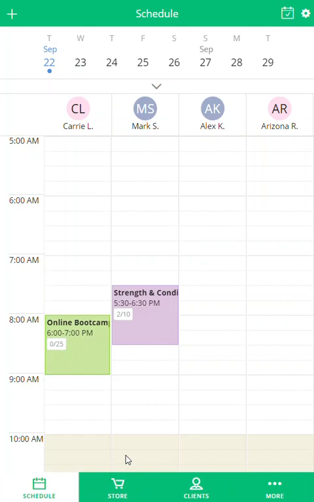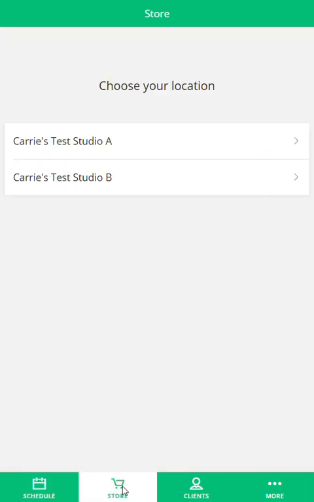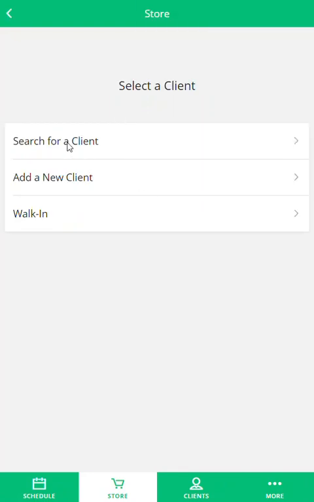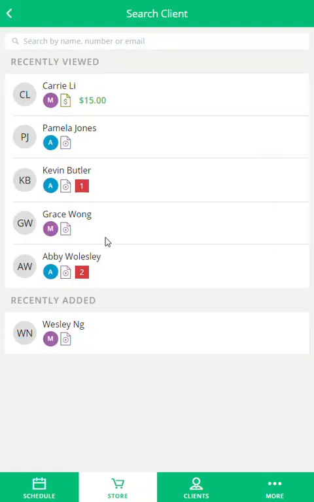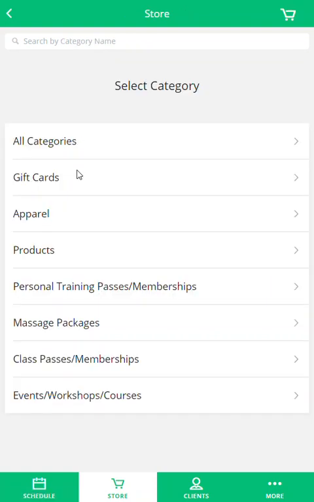if we want to make a point of sale, right, just maybe do a transaction, we can go directly to the store. We can choose which location we're going to make the sale from, and then whether it's for a new client, an existing client, or a walk-in. So let's say we're just going to go ahead and search an existing client. We'll go with Kevin Butler here.